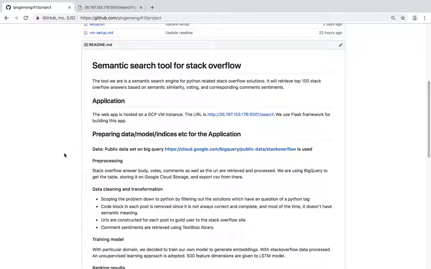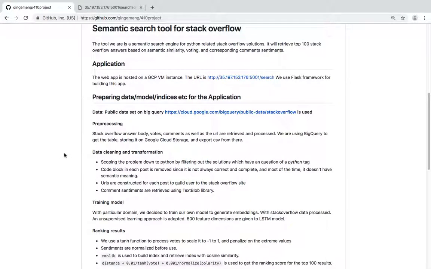It will retrieve the top 100 Stack Overflow answers based on the following criteria. First, semantic similarity. Secondly, voting. Lastly, the sentiments of the comments. We used the Flask framework to build a web application and host it on a GCP virtual machine instance, and this is the URL. We are going to explore it later.